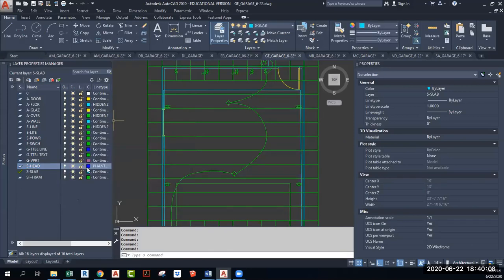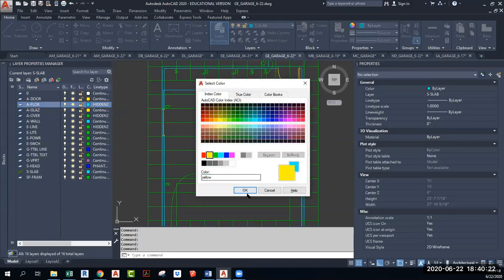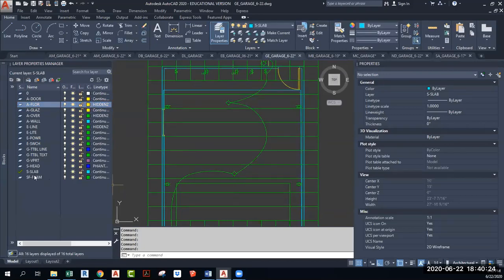And then as we work our way up, we can see the viewports is purple, that's good. Title block text and line switch, green, green, green, green. Wall is cyan, A over is green, glaze is yellow, floor is going to be yellow also. That's the one that's not quite right. And then S frame should be cyan also.